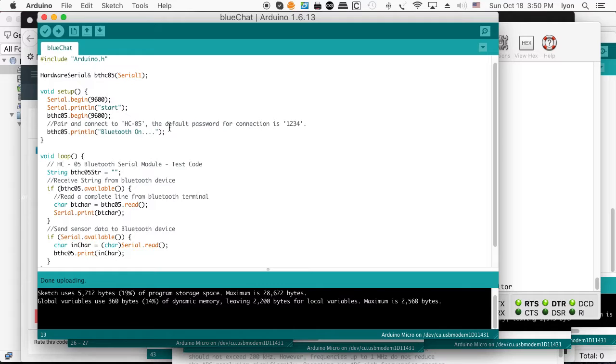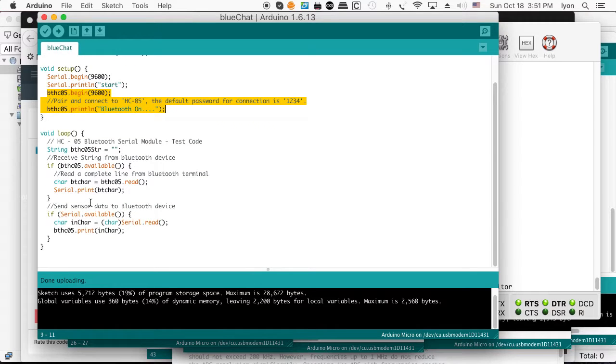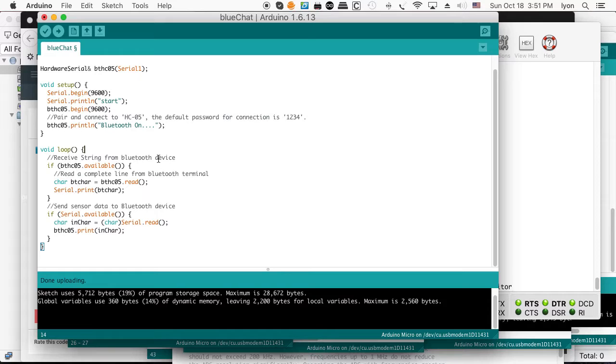And then for the actual code to make things run, it's the simplest possible code I could come up with to show two-way communication. Serial begin and start are how you like to start the monitor for the Arduino, and then Bluetooth begin and Bluetooth on are how I'm going to start the Bluetooth side of things. And then I got a little loop. Yeah, I'm making this as simple as possible.